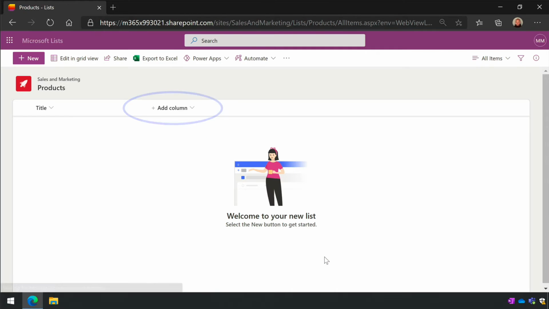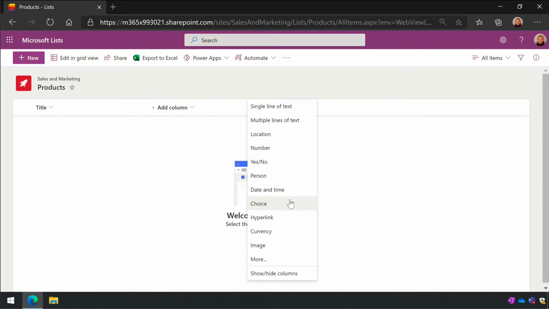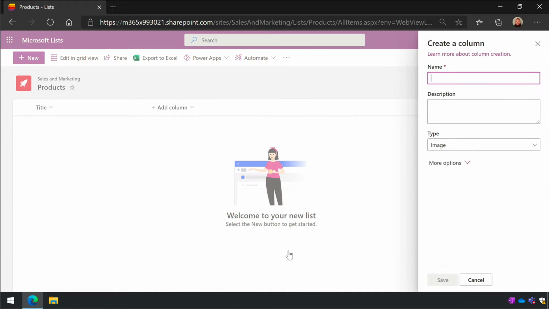And now I can add my columns. The first column I'm going to add is an image. This will be the image that we see in the gallery view. I'll call the column Thumbnail and then I'll choose Save.